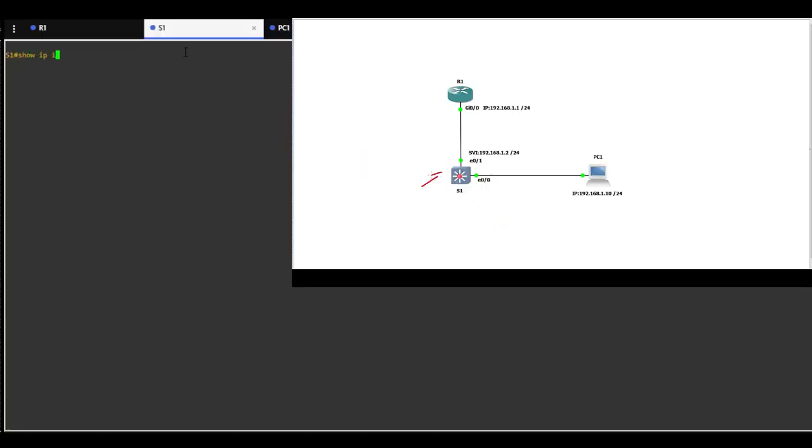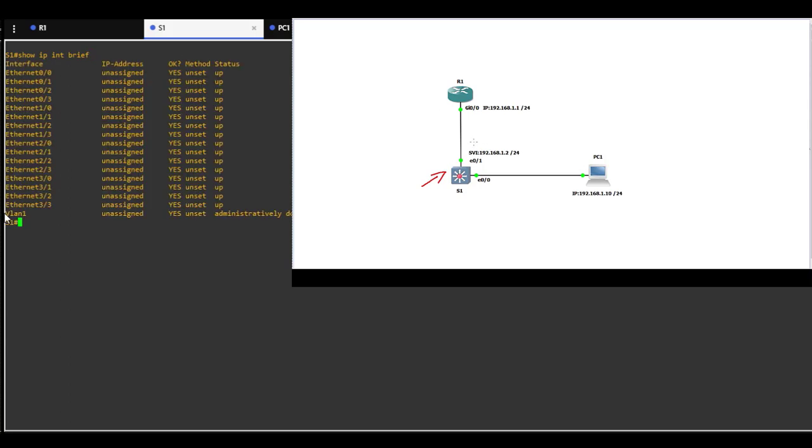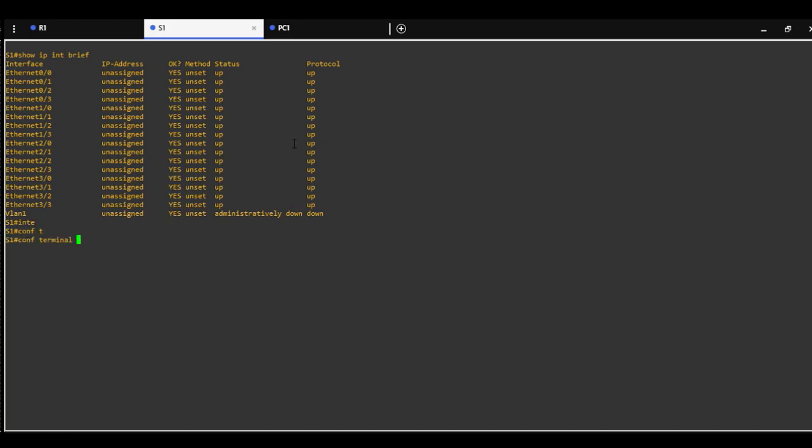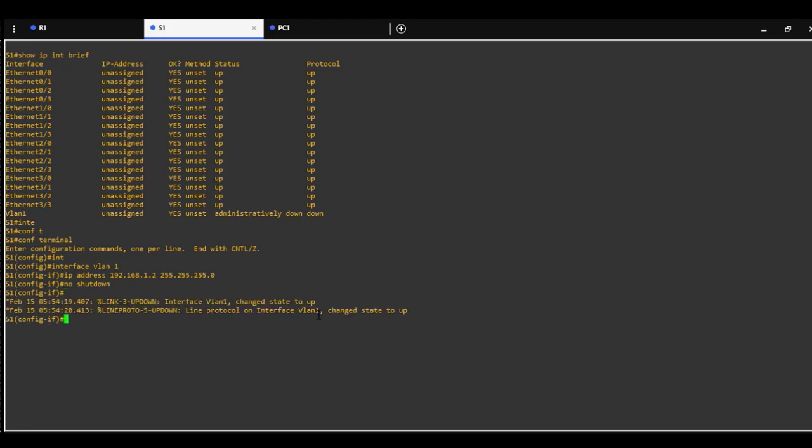Show IP interface brief will give us information about ports or interfaces on switch 1. Switch virtual interface VLAN 1 is currently down, so we need to turn on this interface and also assign an IP address with the command interface VLAN 1 and IP address 192.168.1.2 255.255.255.0, and the command no shutdown to change the state to up and turn it on. So we can see that the interface changed state to up.